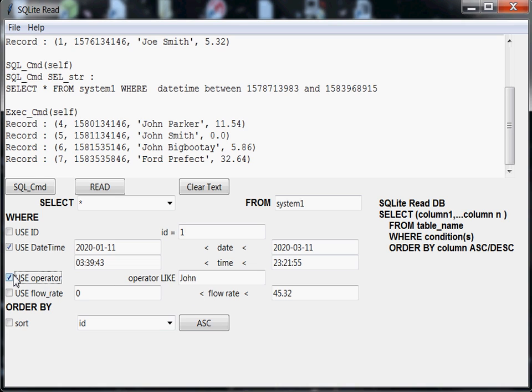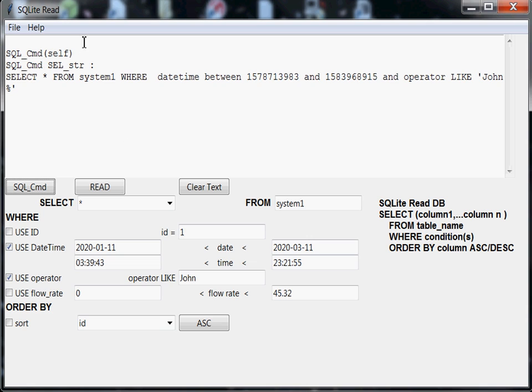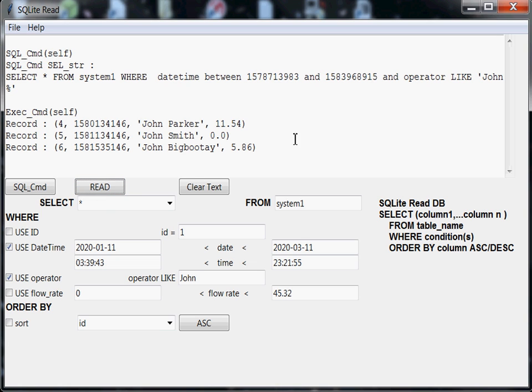Let's say we want to use the operator as well. Operator like John. So it should pull all those 3 up. Let's take a look. We'll clear this. Let's take a look at the SQL command. Okay, so you're selecting all from the system, where the date time, and the operator like John. Let's read that. There you go. You've got the 3 Johns, but the Ford Prefect is gone. You've added that to that.